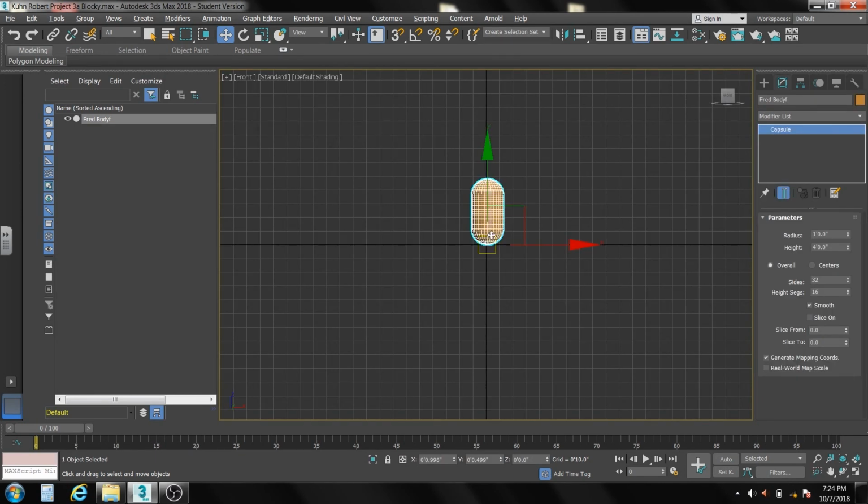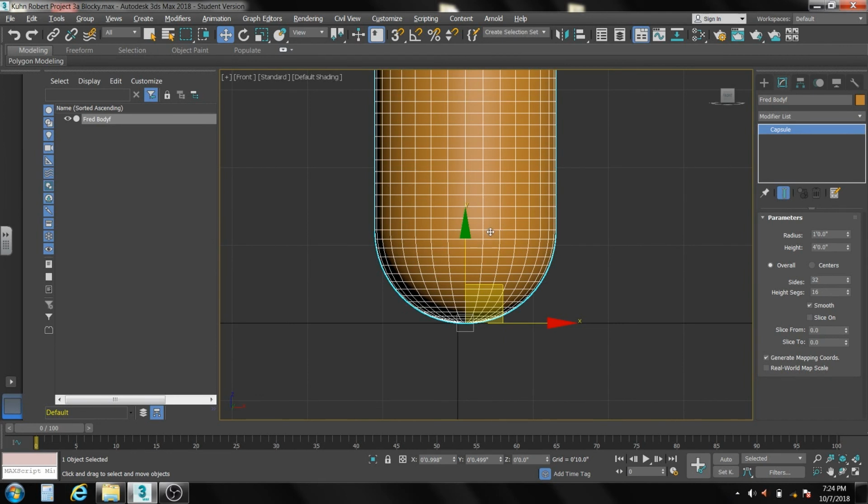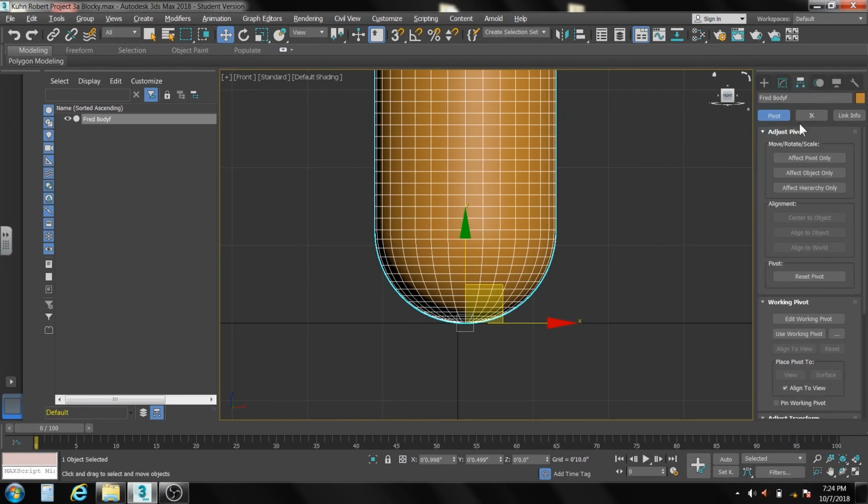F for front, and I'm going to take this gizmo and move it up a little bit. So watch. Come on over here to the hierarchy tab and go to Effect Pivot Only, and then we're just going to move it up to where the curve hits the flat part. Right there.